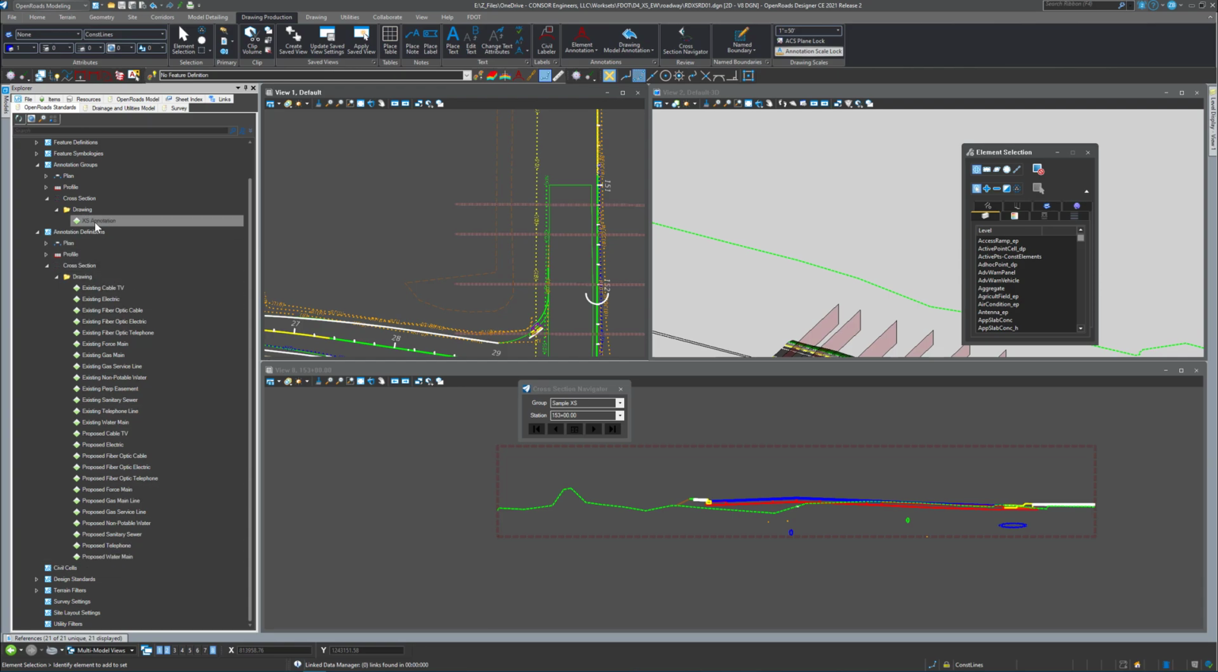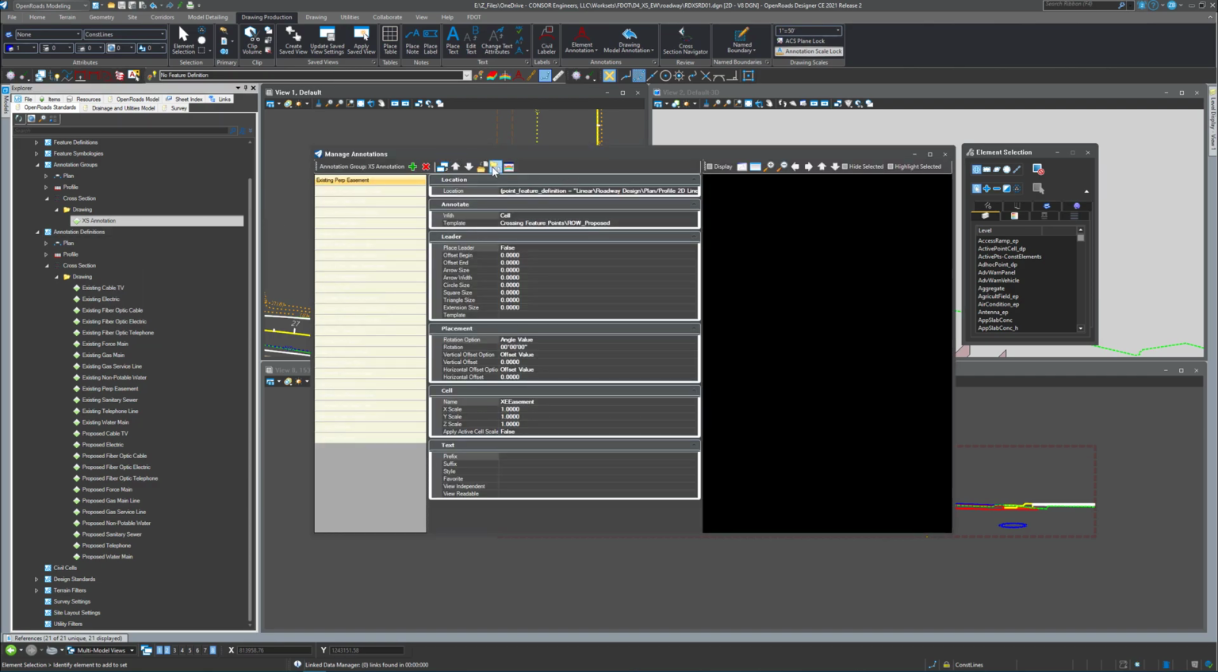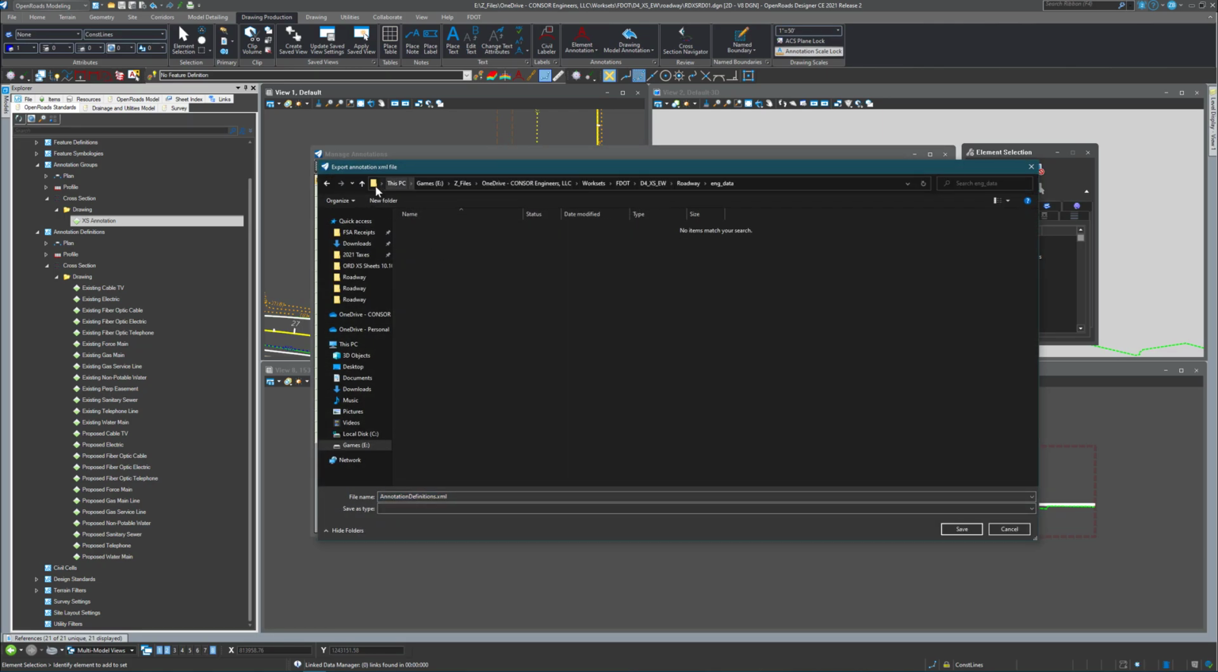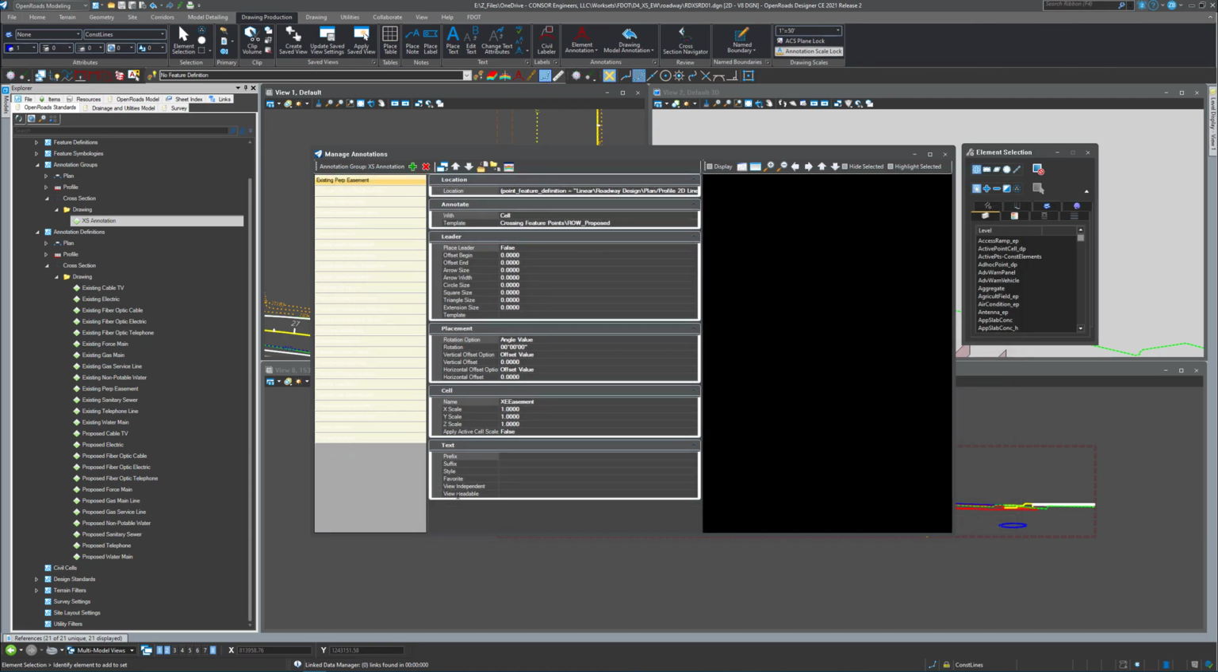So I'm going to go in here and manage. Another one of these buttons up here is Export Annotation. I'm going to put that in here. I'm just going to make an annotation folder and then an XS folder, because you're going to end up having different annotations for profile as well. Annotation definitions. I'm going to call this utils. So now I've got those saved.